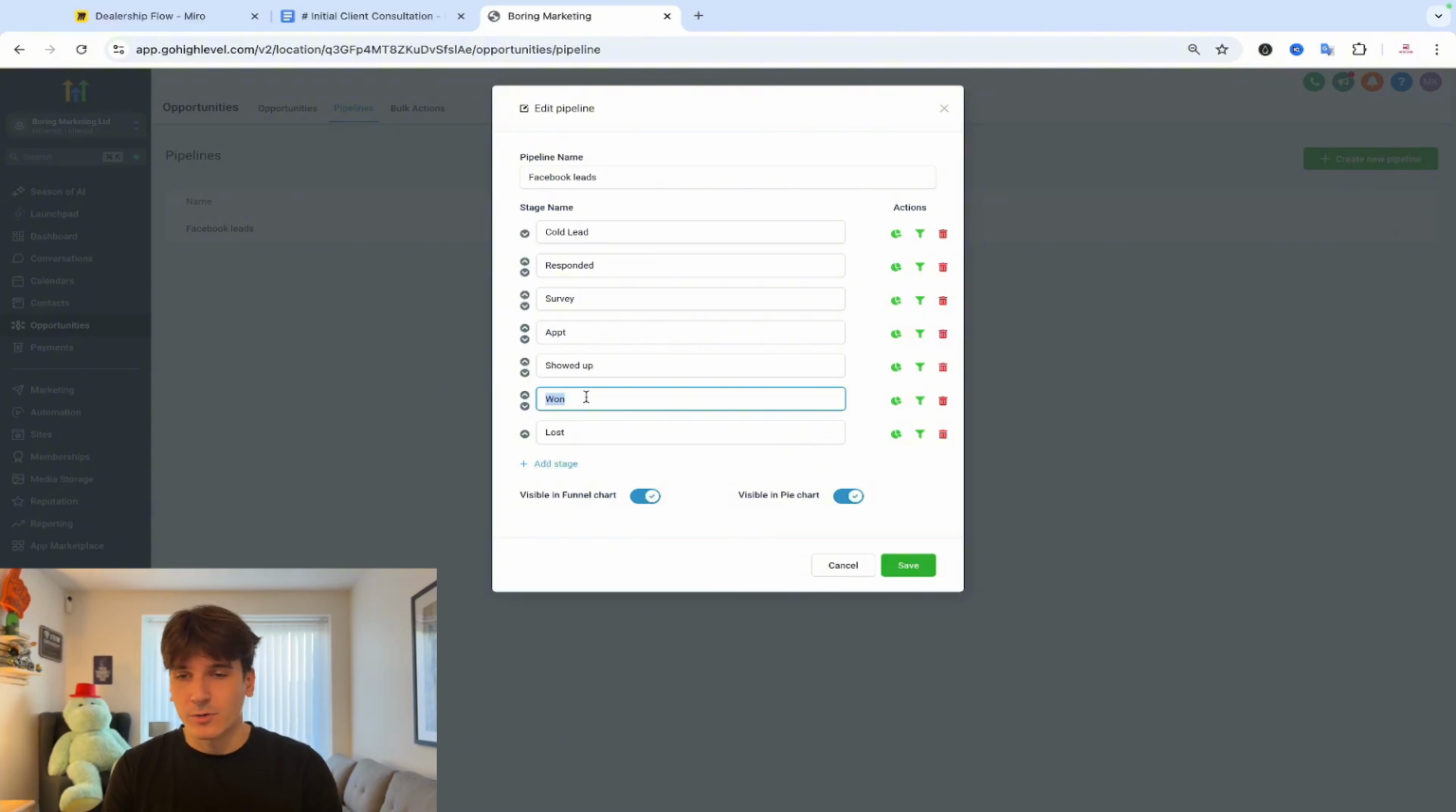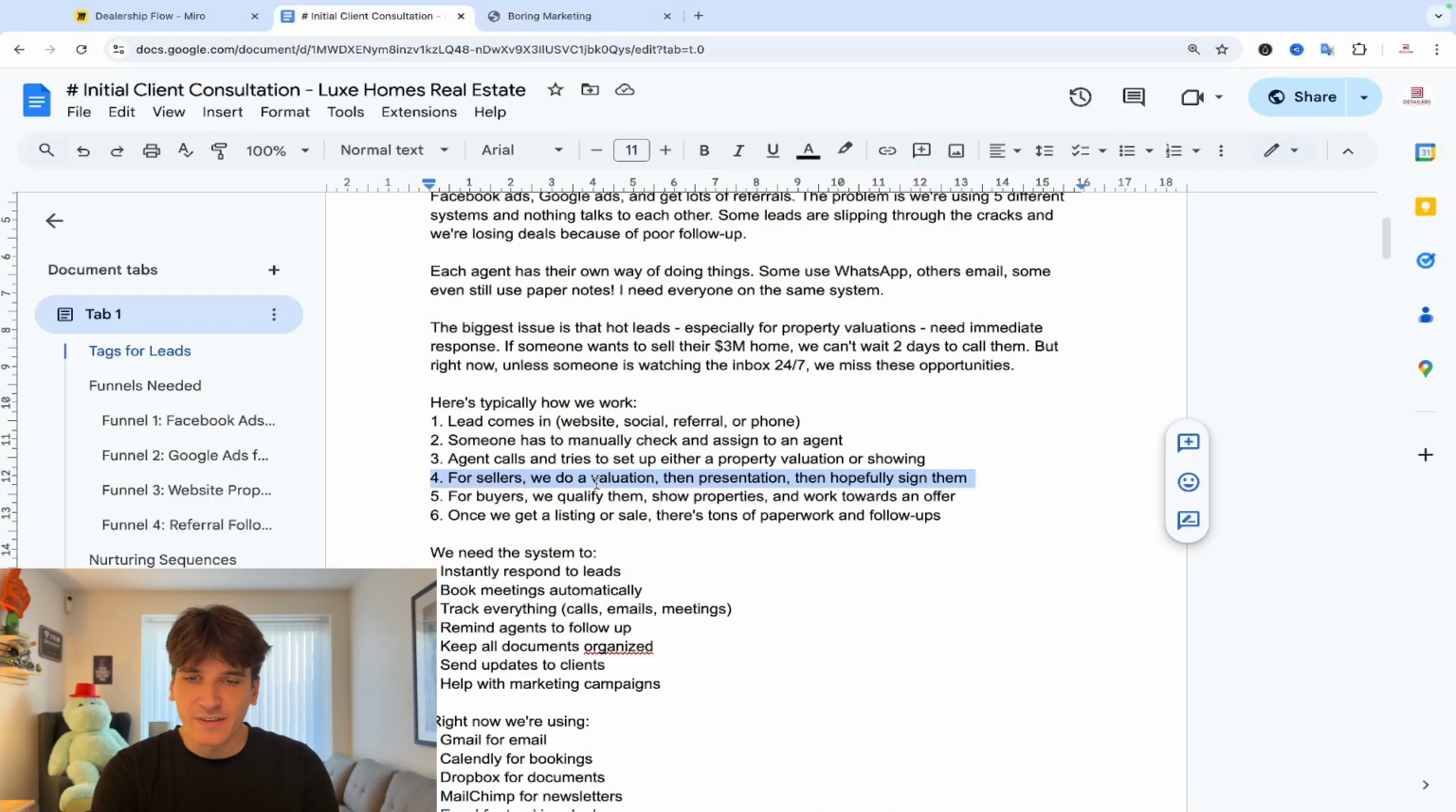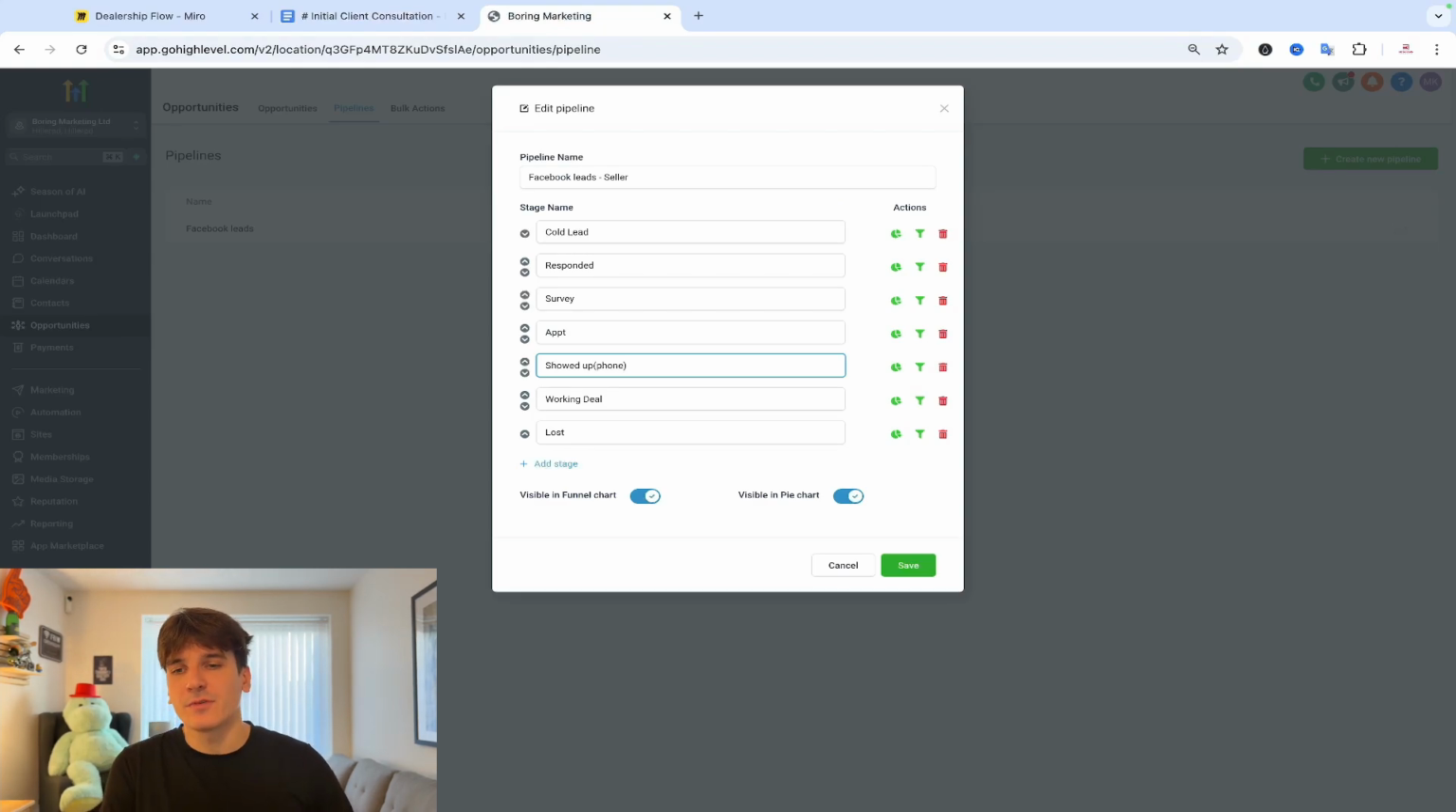I think a more appropriate solution for this would be working deal, because as mentioned in the document, they will have a whole paperwork process. So we will have working deal. Remember this. For sellers with evaluation, then presentation, then hopefully sign them. In this case, that will be showed up to a phone appointment. And after that, everything that I just showed you would be in another pipeline where they can actually go through the whole legal process. So now we can just save it.